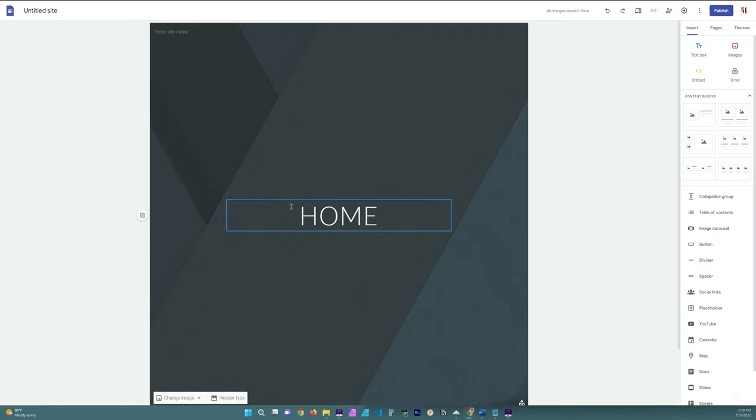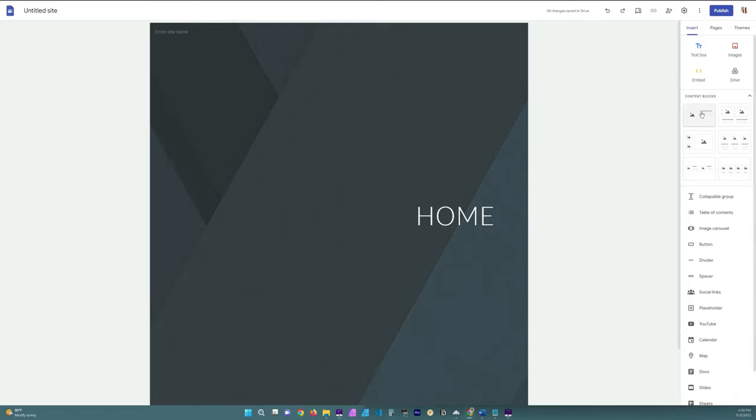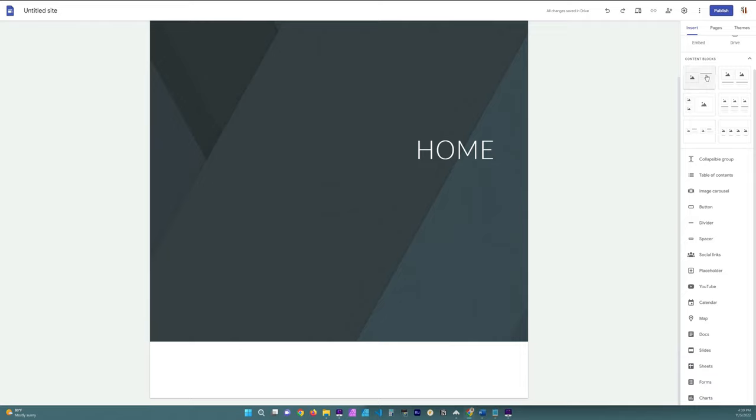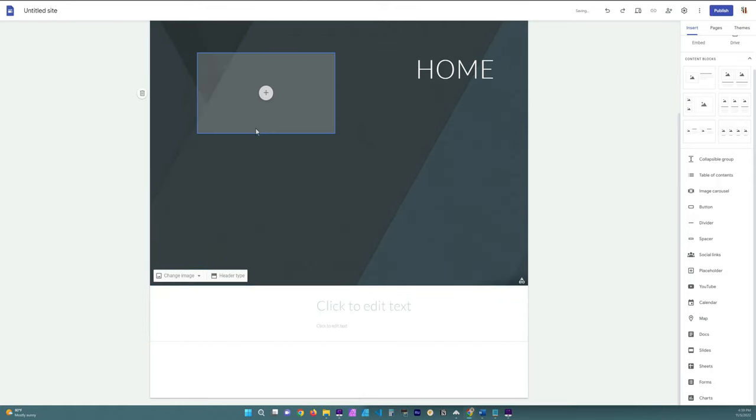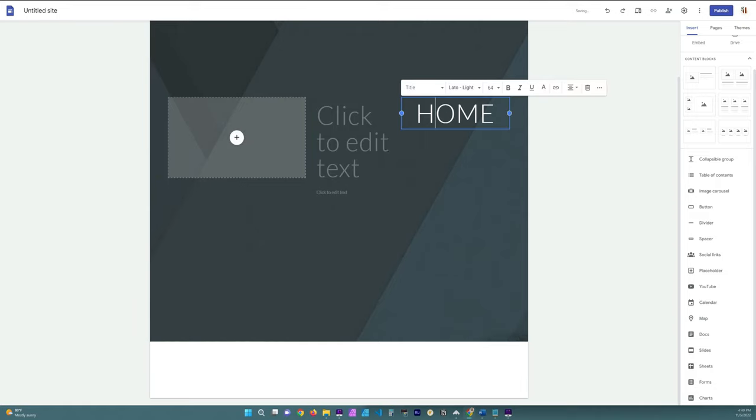For now, we will just title this home, and then we'll just leave it like that. So we'll slide this over to the side. I'm sliding this over to the side for a reason, just a little bit. And I'm going to take this first content block in the insert panel. You can't insert in your header, but what you can do is insert in the page and then bring something up from the insert into the header. So that's what I'm doing right now.